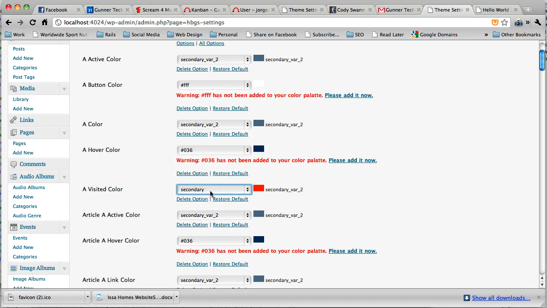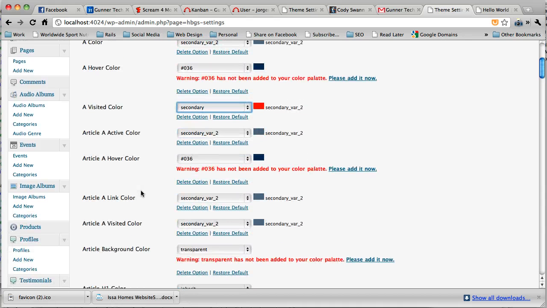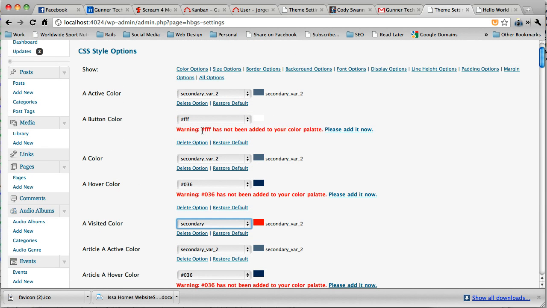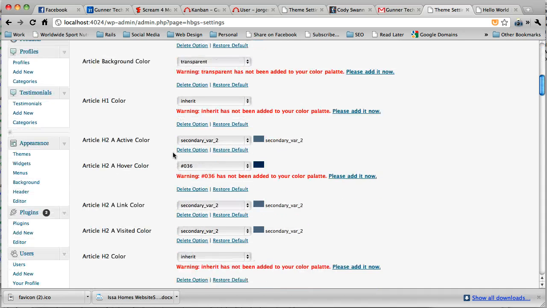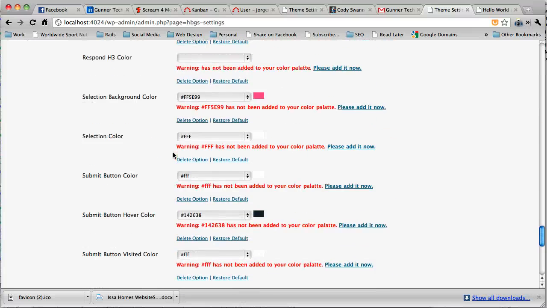See, there's our red color. This means if we wanted to change everything that was secondary variation 2, instead of going through and finding every place where it's secondary variation 2, we could change it in one place. So now let's fix this little warning that #FFF has not been added to your color palette. Let's go in here and change that.